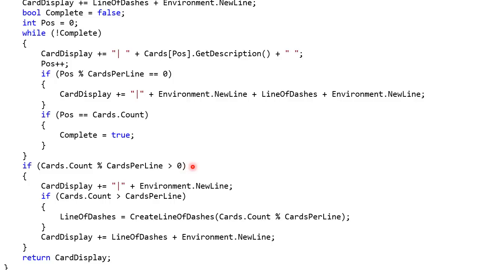Now before returning, we've got this line here, so it's checking if the number of cards doesn't divide exactly by cards per line, 10. So it can fill up a line of cards every time it's got 10, but there might be some left over, hence it's checking if it's got a remainder there.